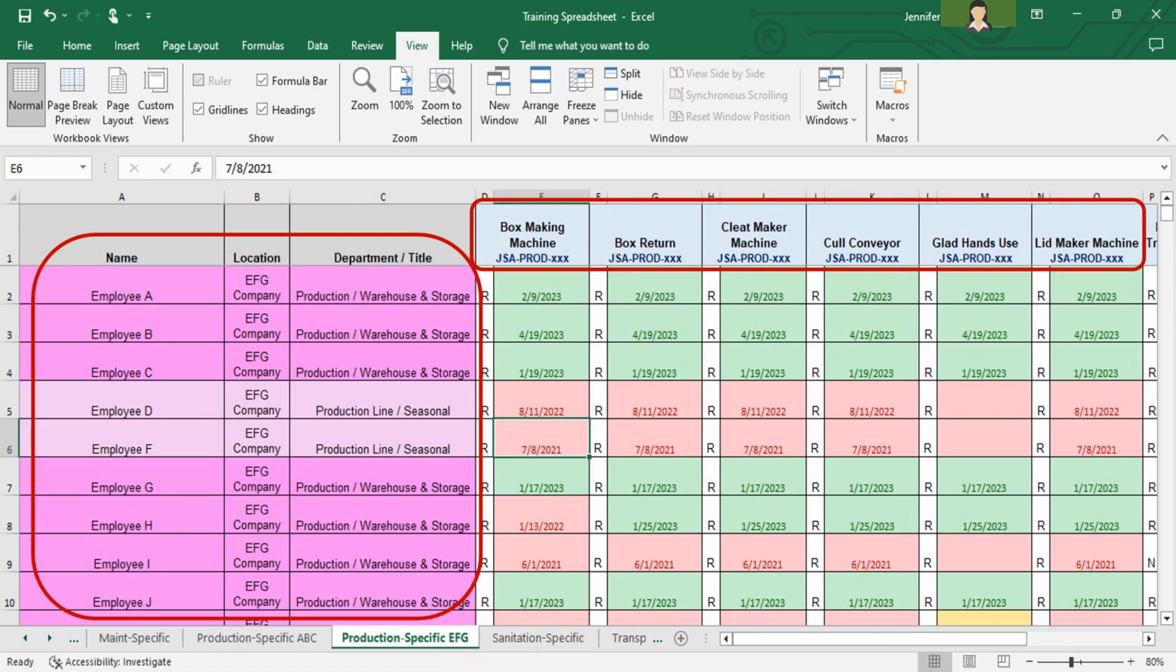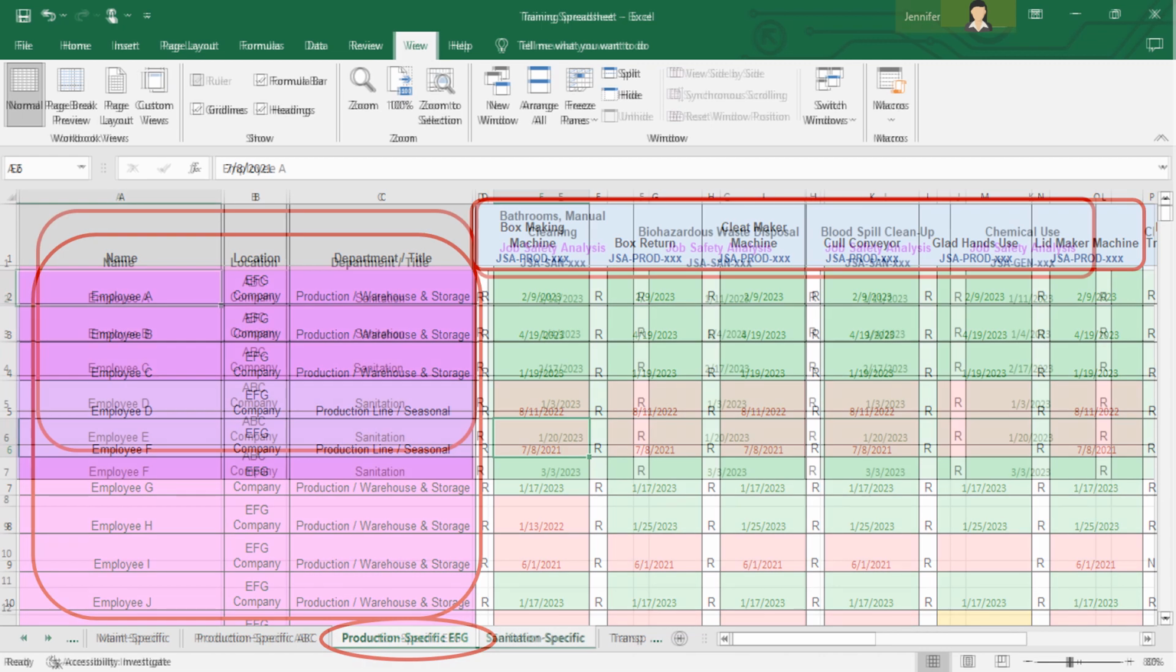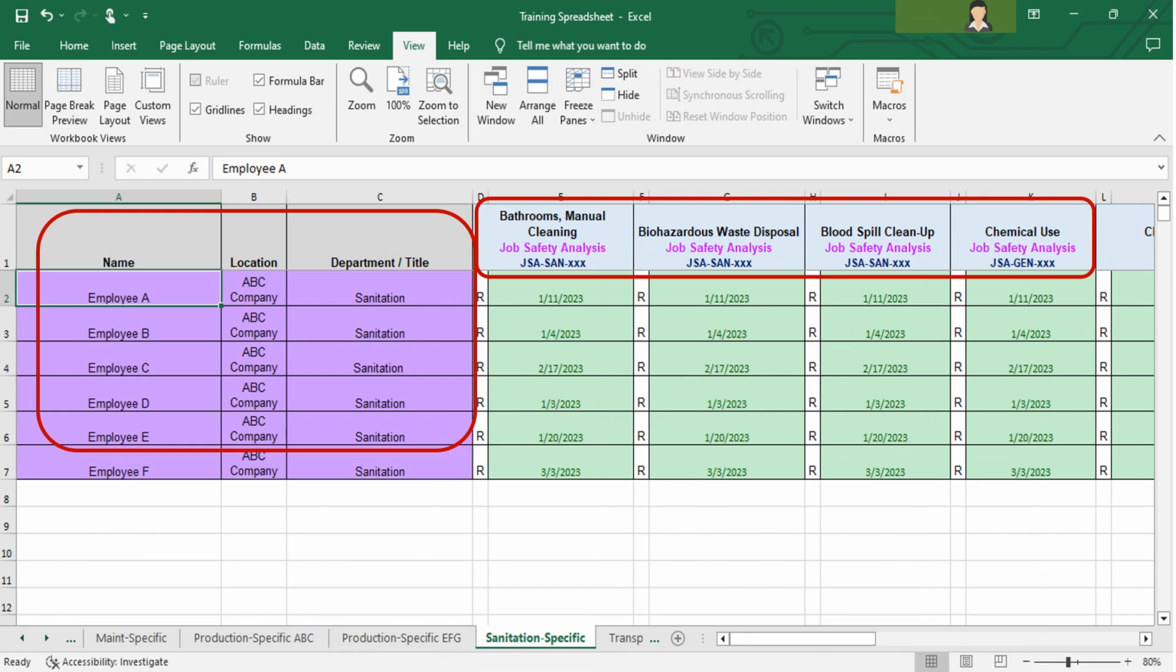Here's an additional second production specific tab for the second facility called the EFG company. You will probably only need to do this if the JSA review between the differing companies actually varies. Otherwise, combine employees at all facilities and continue to use your assigned color coding and location column to identify where they physically work. Next, I've included a tab titled Sanitation Specific.